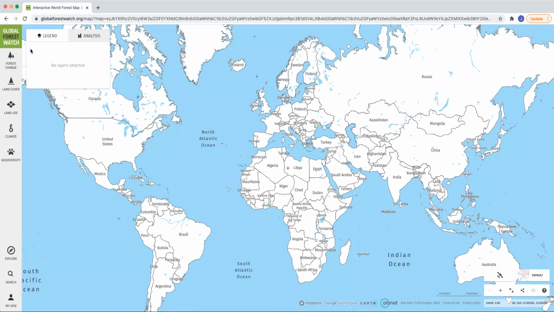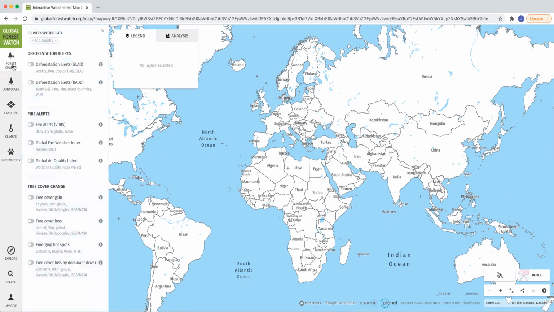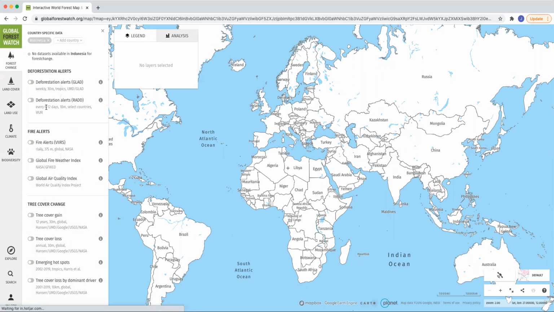And now what's most important is to notice these tabs over here in the left sidebar: forest change, land cover, land use, climate, and biodiversity. And we'll get started by looking at forest change. At the top here under country specific data, it's always good to see if there is even more detailed data for certain countries. And we're going to be looking at Indonesia, and it has more specific data, so we've clicked on that.